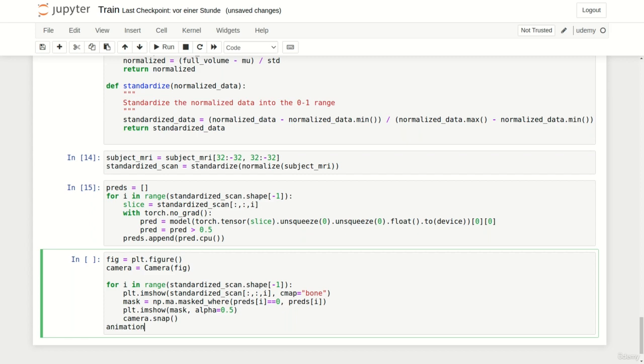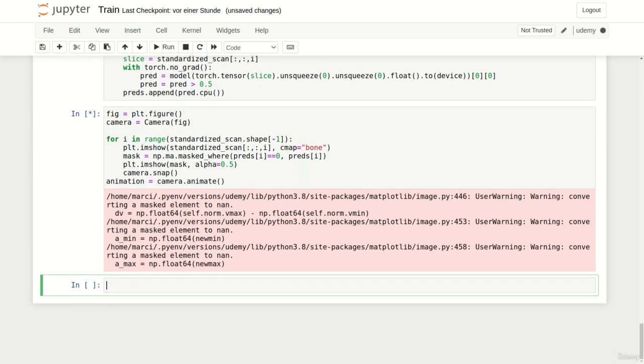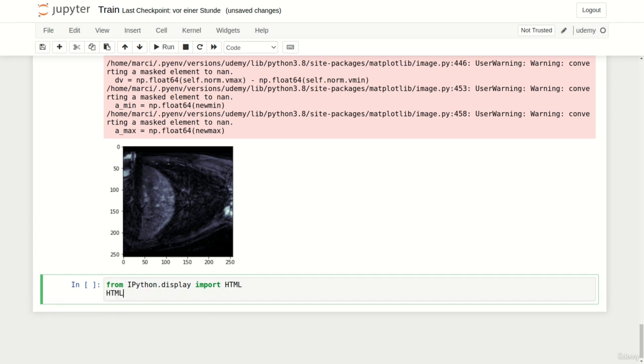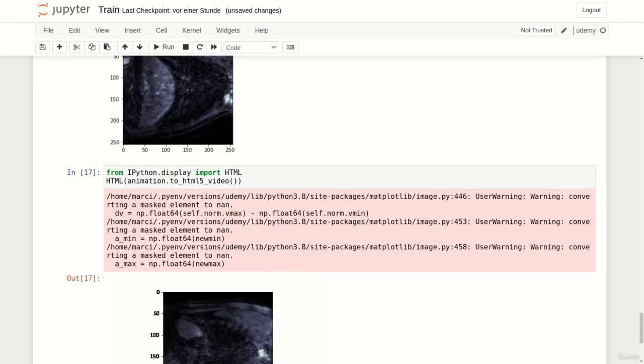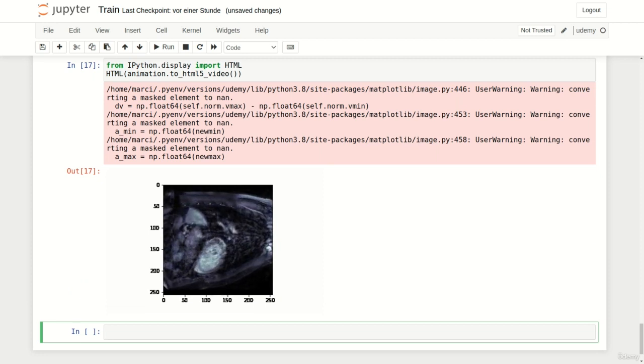Alright, let's create the animation by using camera.animate. When we now import HTML from IPython.display, we can visualize this animation in our Jupyter notebook by converting it to an HTML5 video. We can now inspect the full volume in a slice-by-slice manner with the corresponding prediction for each slice.